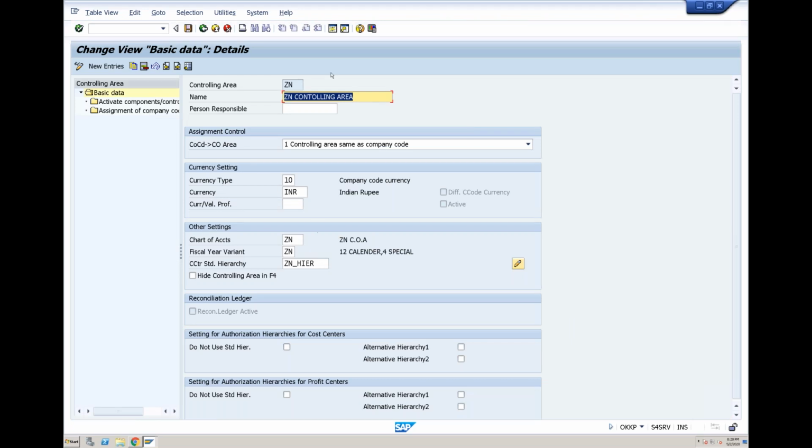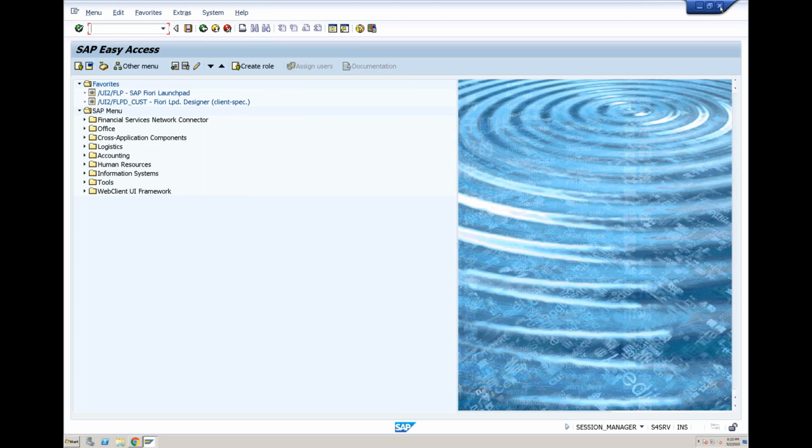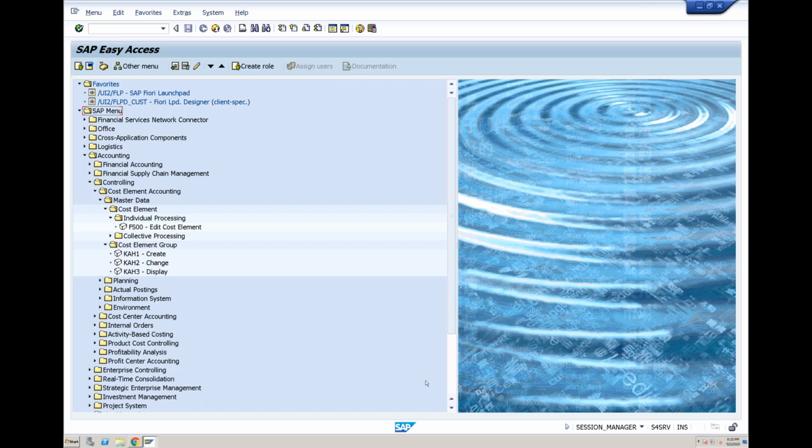So now what we have done till now: we have created our controlling area. We have activated cost center components for our controlling area. We have given cost center hierarchy details. We told the system that I will be having only one company code for my controlling area. Then we created our fiscal year variant, our chart of accounts, then account group.